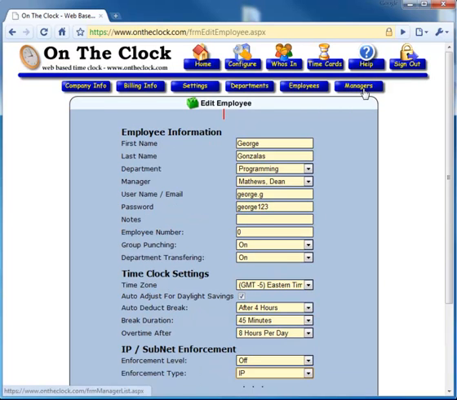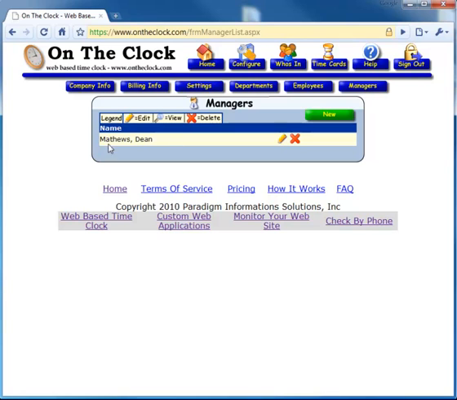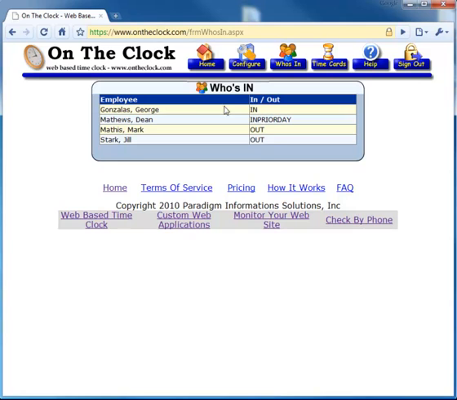Next, we'll click on the managers. Here, we can see I only have one manager entered. We can edit this manager, delete them, or add new managers. Next, we'll click onto the Who's In page. This page shows every employee, whether they are punched in or out, or in prior day, which represents that they were punched in yesterday but for some reason did not punch out. Possibly they forgot to punch out, or possibly they were working the midnight shift.